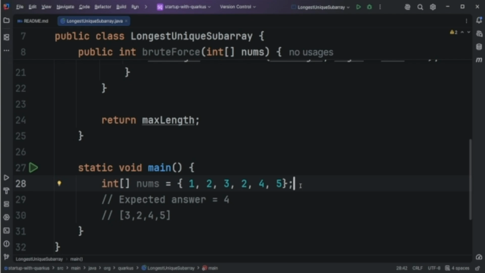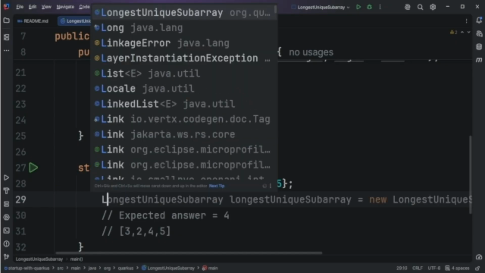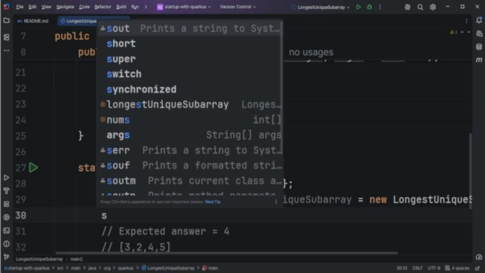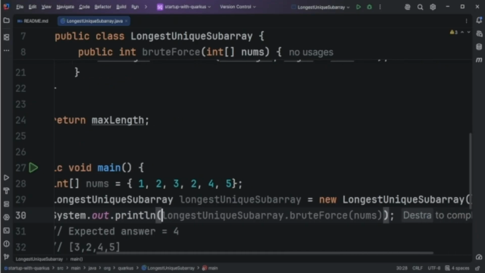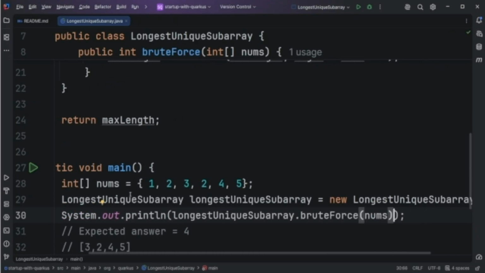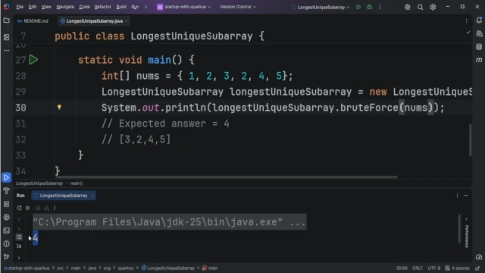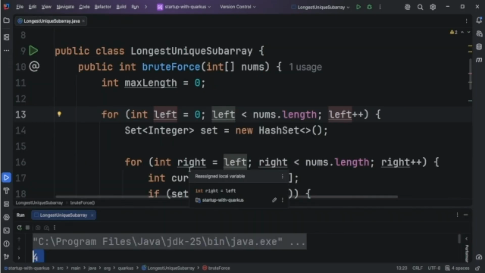Let's first test the brute force solution. So the result is correct, but correctness alone is not enough. In interviews and real systems, we also care about scalability. Let's implement the sliding window.